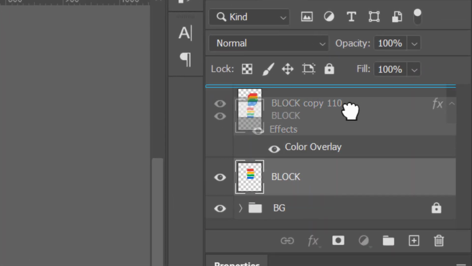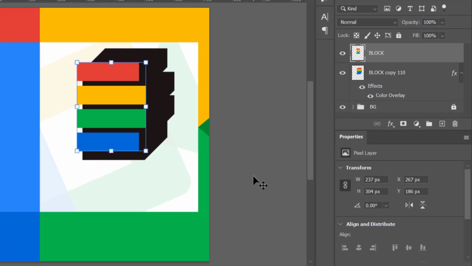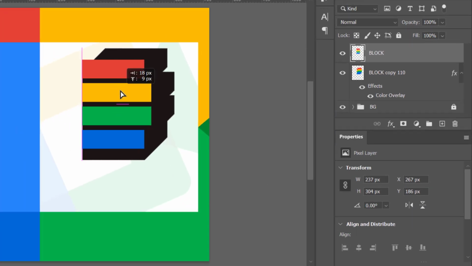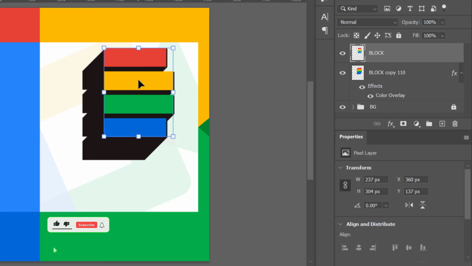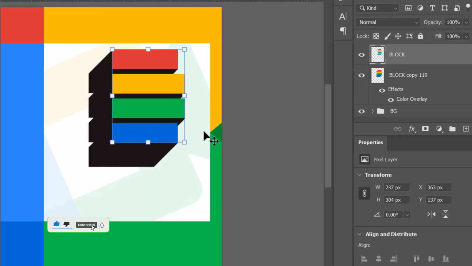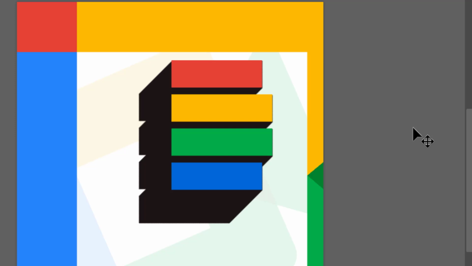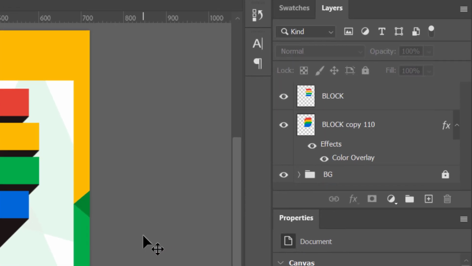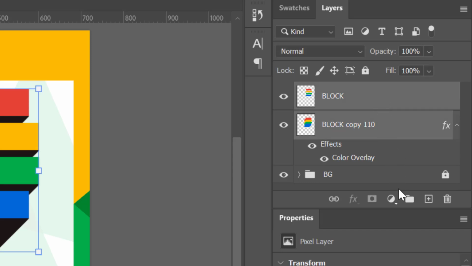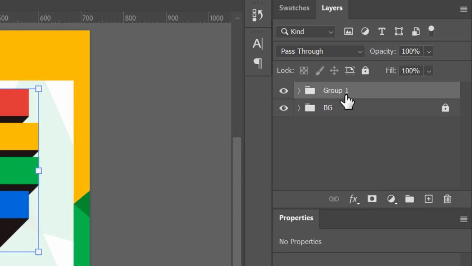So what you want to do is bring the block to the top like that, and we are going to position this one here. So now you get the effect. I'm using my arrow key to make sure that everything is on point. Once we've done that, we can select all of them, group them, and just name them block C, that is block complete.